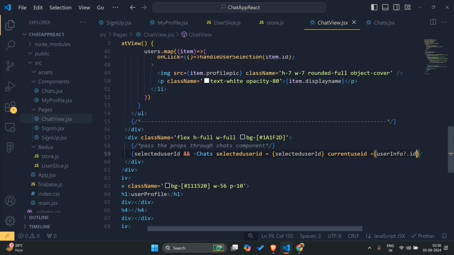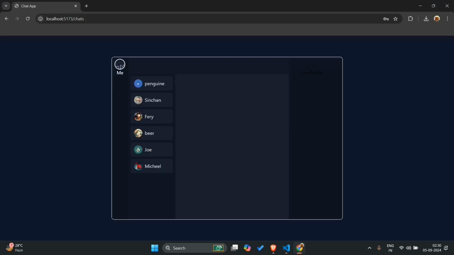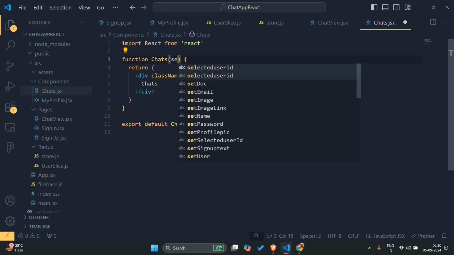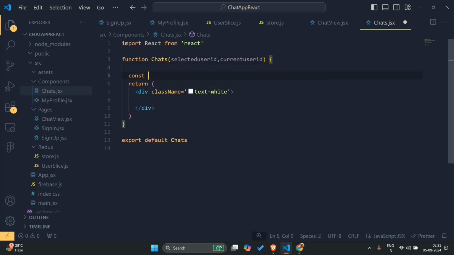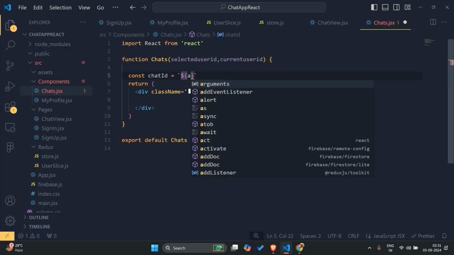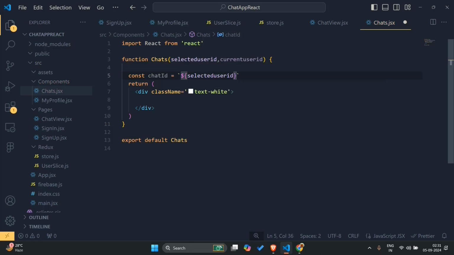Now go back to chats.jsx, and in our function we will just pass our selectedUserId and currentUserId, and let's say const chatId. Chat ID is a unique ID created when we click a user, and it's something like selectedUserId and currentUserId, joined with an underscore.